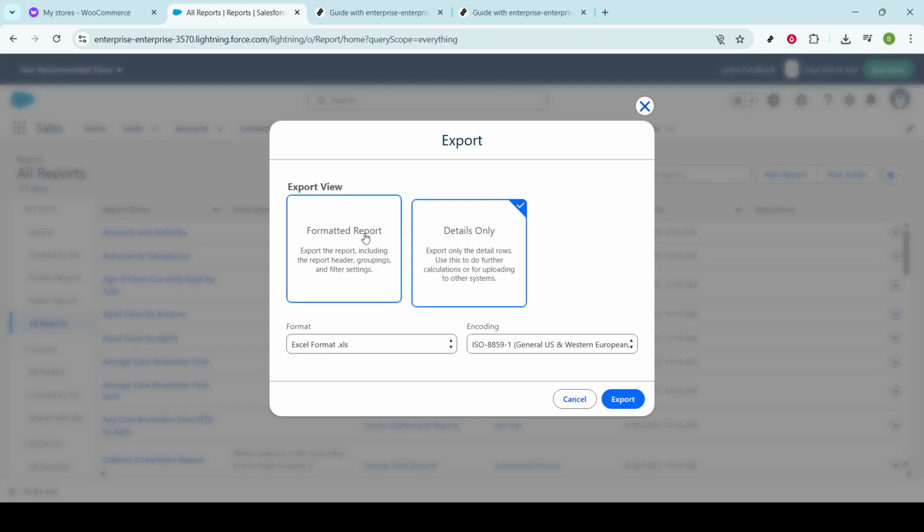If you need the data for detailed analysis, you might prefer the details only option. However, if you want a cleaner, presentation-ready format, go for the formatted report. Finally, you'll need to make sure that the file format is set to Excel. This is essentially the end game. Your data will be exported in a format that's easy to work with in Excel, allowing you to perform any additional analysis or adjustments. Once you're satisfied with your settings, click on Export.